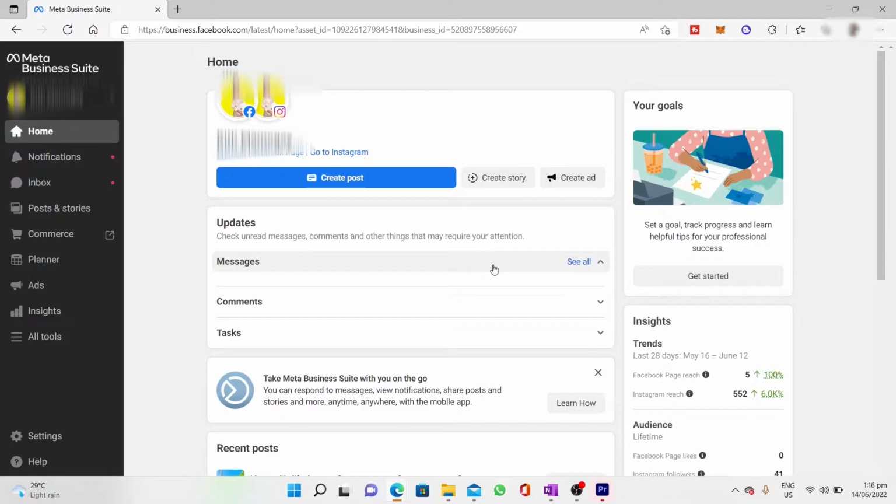So there's no need for you to get another software or tool to manage your Facebook account or Instagram. For example, getting Buffer or Tailwind, there's no need for you to do that, because you can do the things here inside the Meta Business Suite that Buffer or Tailwind can do as well. And the good thing about this Meta Business Suite is that it's 100% free.